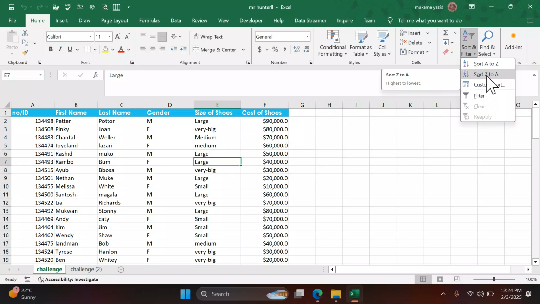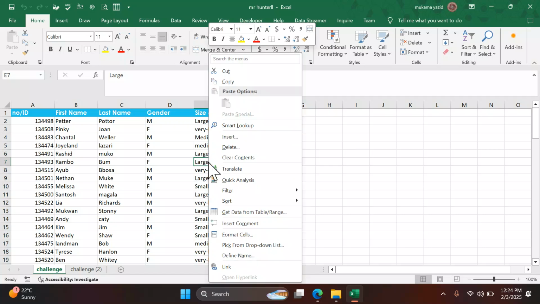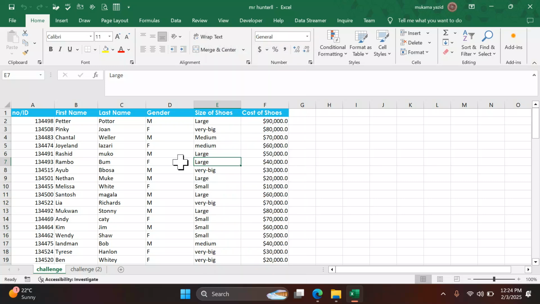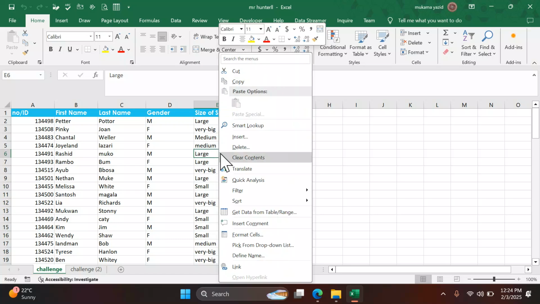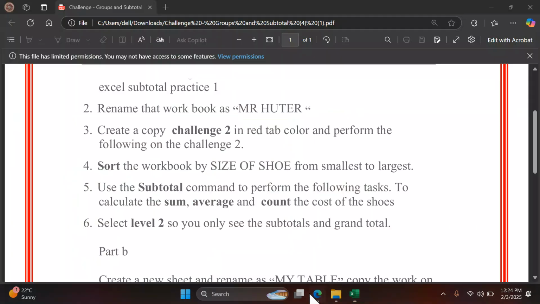From smallest to largest means from A to Z, and if they say from largest to smallest, that's from Z to A. In text, A is the first one, B next, so A is the smallest and Z the greatest. So right click in the size column, or go to Home, then Sort from A to Z, and it's okay. That is the first part of the question.